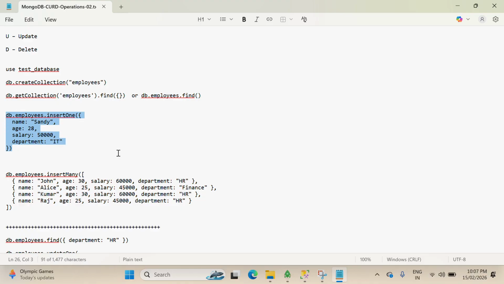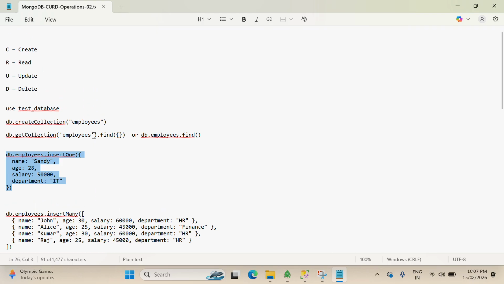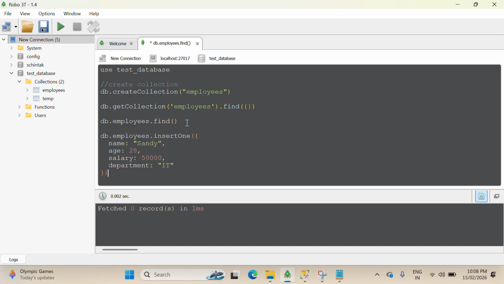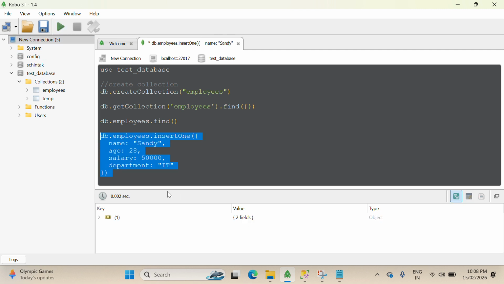Here I am trying to insert one record. You can see create collection is completed. Next, I am trying to insert some data here. Let me insert by using insert one. Let me run this. Data has been inserted successfully.